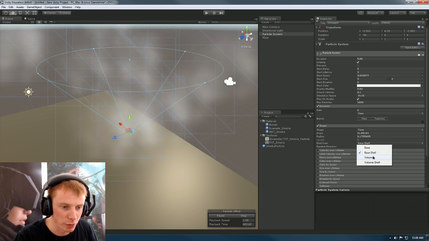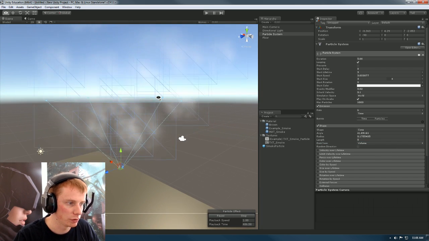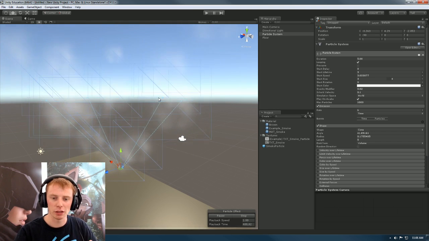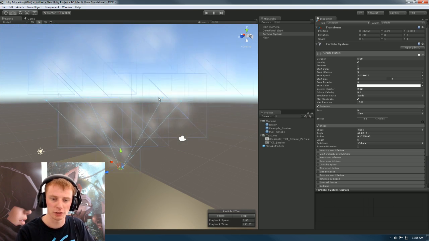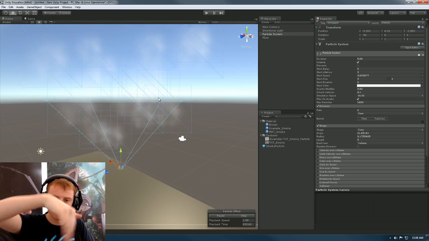We can also emit from the volume. So what does volume mean? Well, think of this cone as a box. It's the inside of that box that it's emitting from.